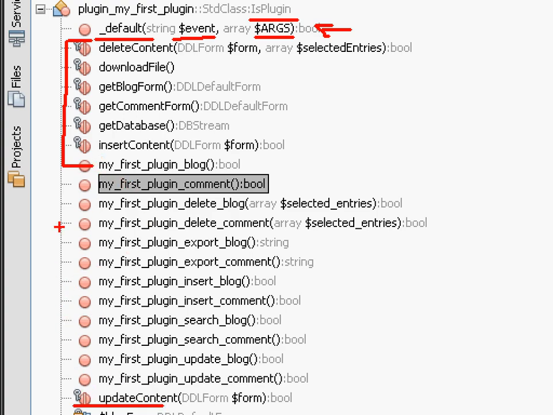All the other functions which are public you can call by adding a URL parameter and then the name of the function you want to call. In this case it might be my first plugin comment. Type in this and you will call that function.